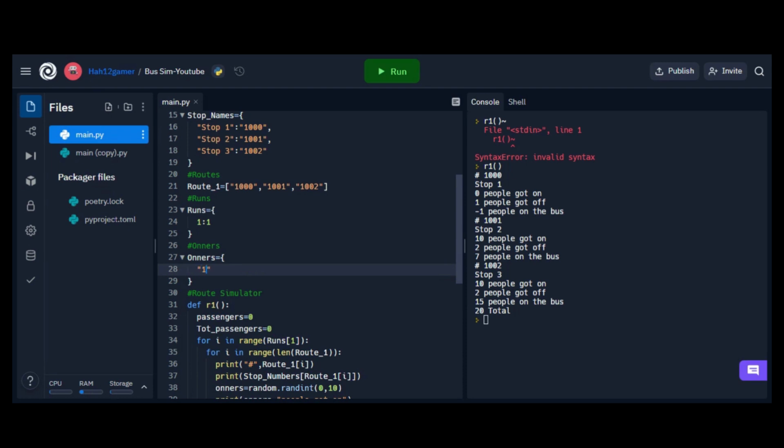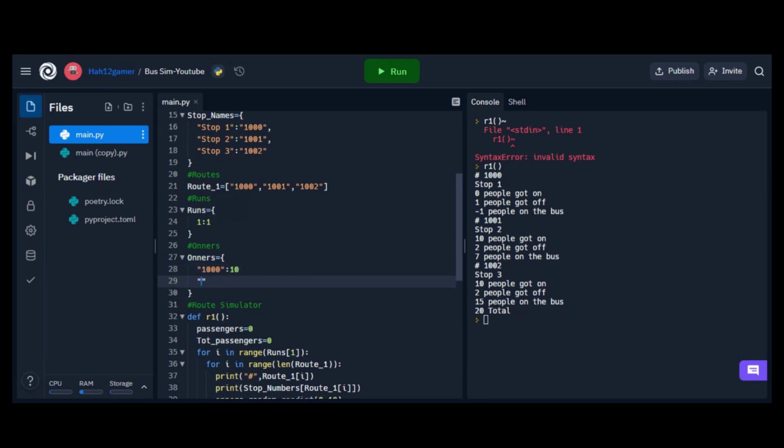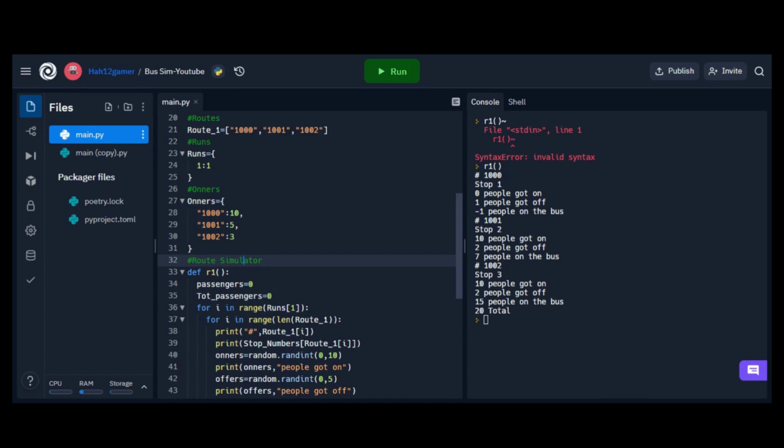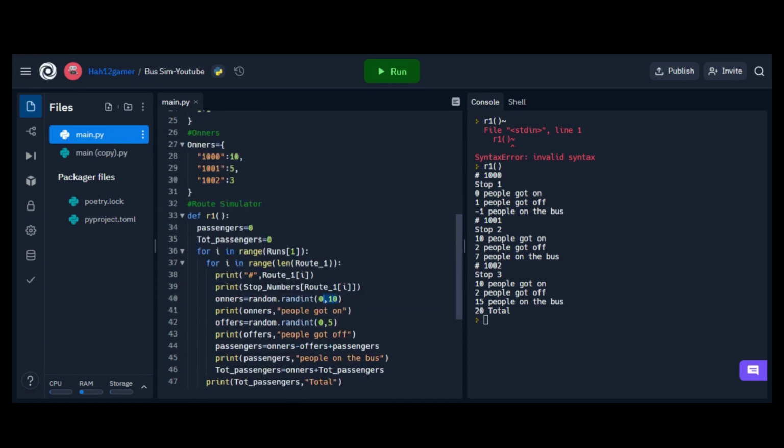And then so for 1,000, let's say it can be 10. For 1,001, it can be 5. So I forgot to put the commas, so it won't really register at the moment. Let's see. And then let's say 3 here. Right, and we replace this. We replace the maximum. So this would entail the maximum. Right?